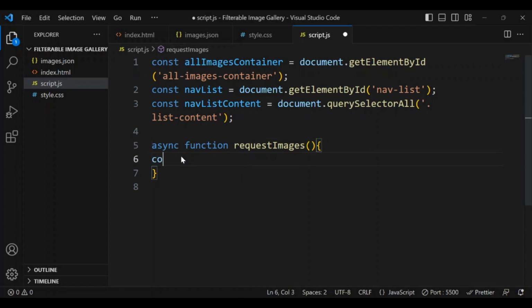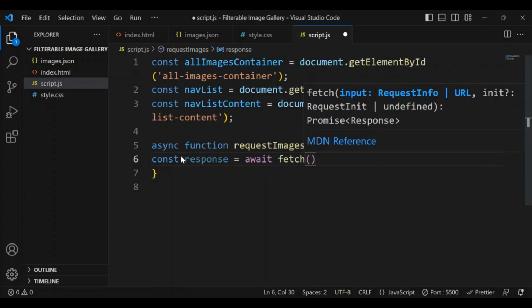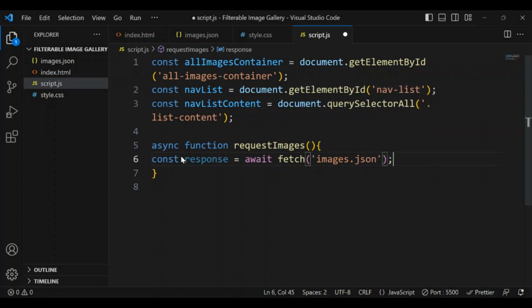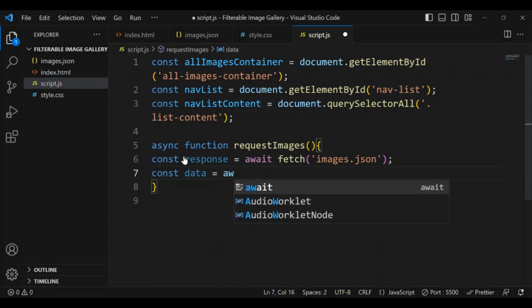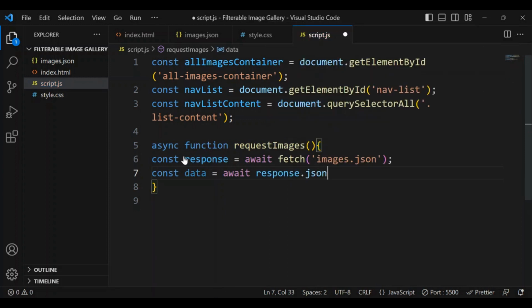And I'm going to get the response, and I'm going to say await fetch because this is an asynchronous request, and we want to pass in the name of the file, images.json. And then I'm going to get the data, and I'm going to await the response, adding .json.